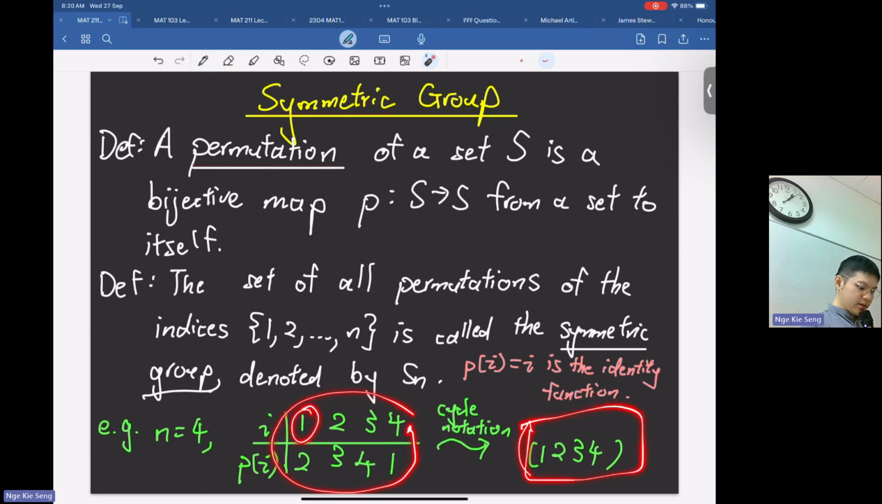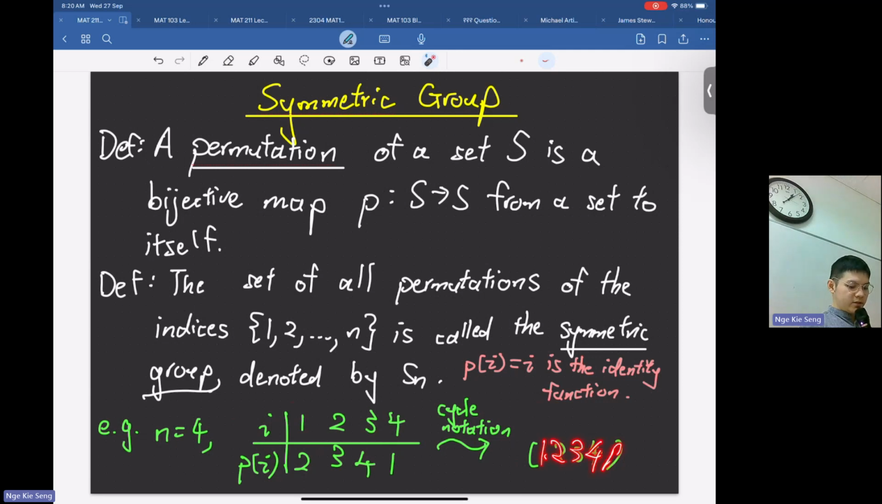1 gets sent to 2, and then 2 gets sent to 3, so we write 3 at the side of 2. Then 3 gets sent to 4, so you write 4 after 3, and then 4 is sent back to 1. So you repeat the loop, and we close it. Does it make sense? You don't write 1, 2, 3, 4, 1. Since 1 is repeated, we close the loop by using the bracket. So this is cycle notation. We use cycle notation to do computation in the symmetric group.